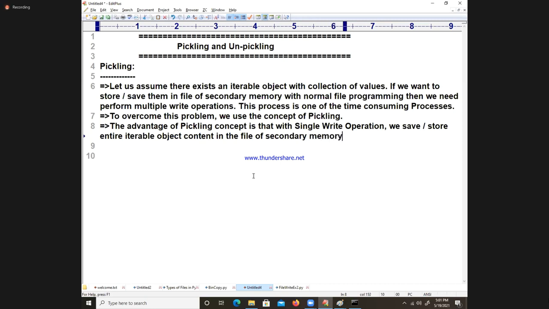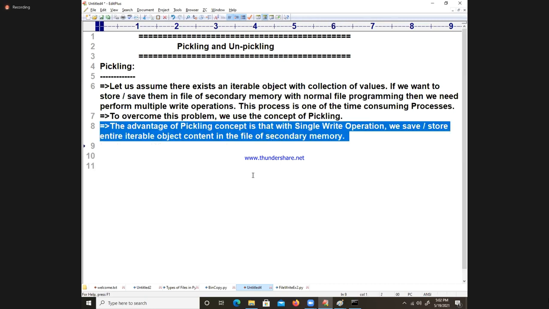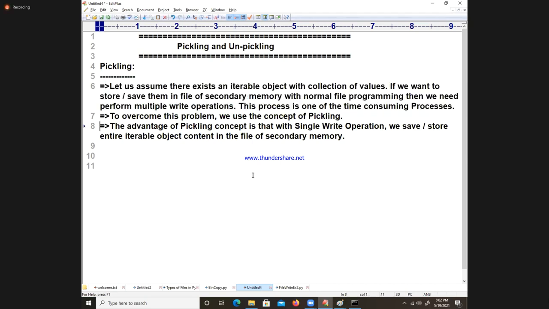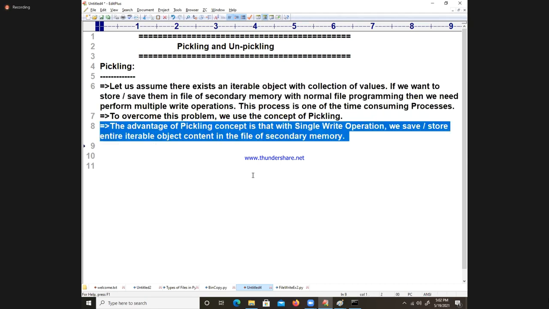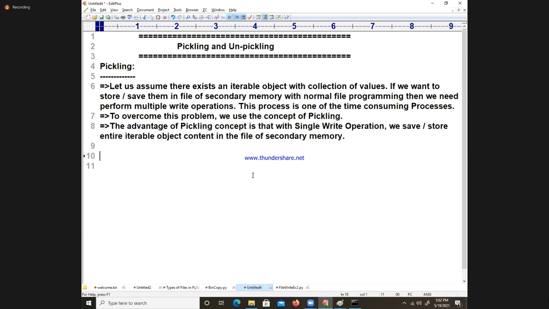They will ask you the definition of iterable. First of all, are you understanding normal file programming versus pickling programming? Can you confirm once more? Which one is recommended? From now onwards, how do you write the iterable object data to the file? With which concept? Pickling, sir. What is the definition of pickling? This is a very regularly asked question. Please tell me the definition of pickling.